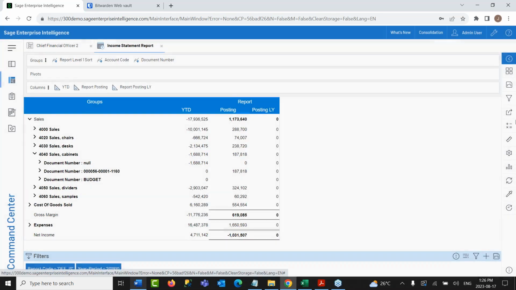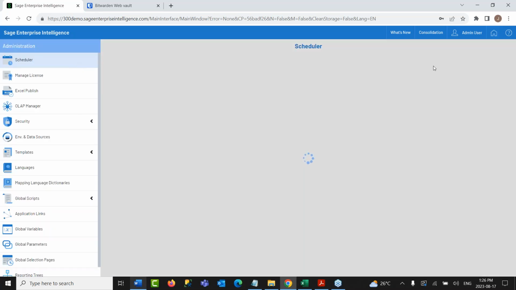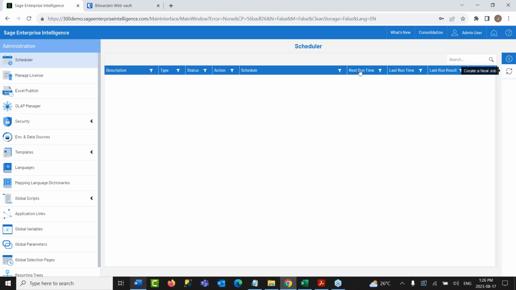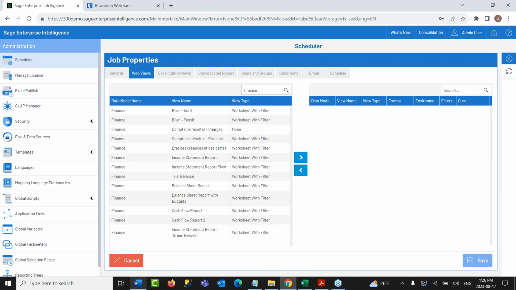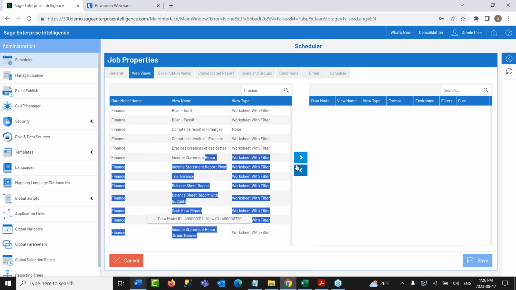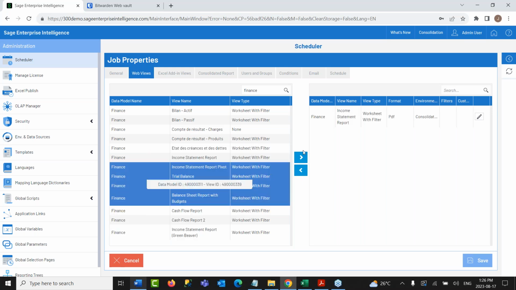And all the annotations and remarks that I create on this report will be sent out as an attachment with the email. We can also schedule the distribution of these reports using the advanced scheduler and distribution module, where we can really select the reports that we would like to schedule. So let's say if I would like to create a reporting pack on financial reports, I can choose a bunch of financial reports here and a few more like this.